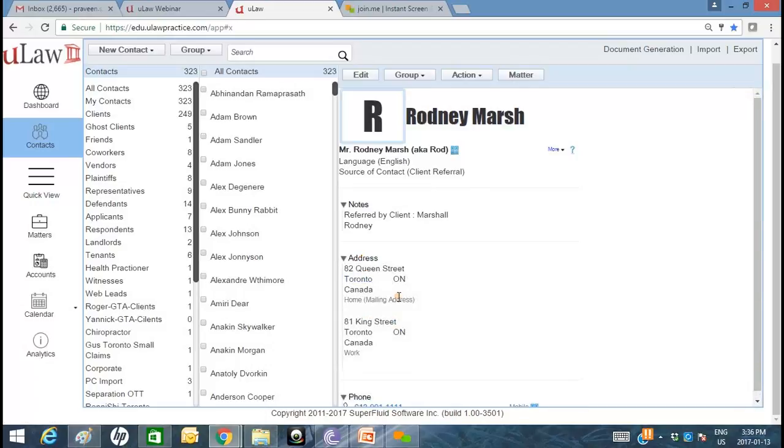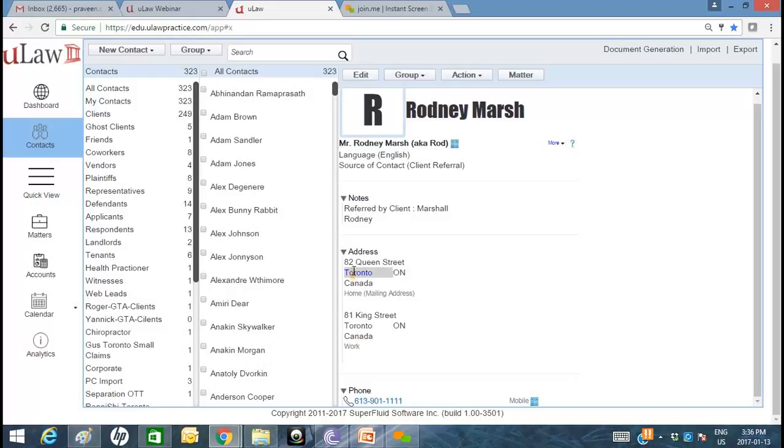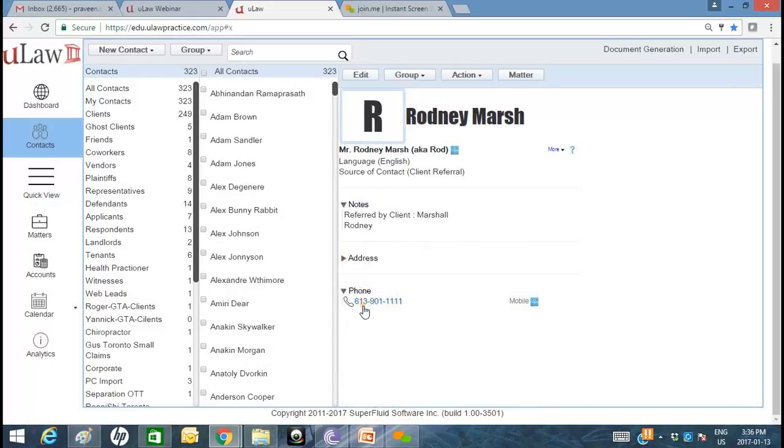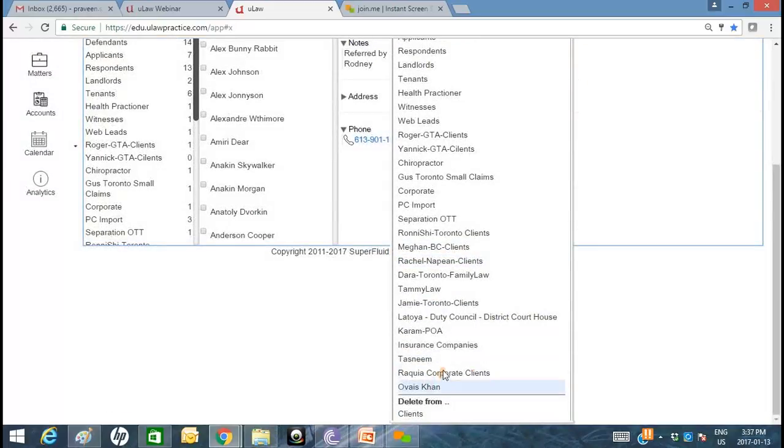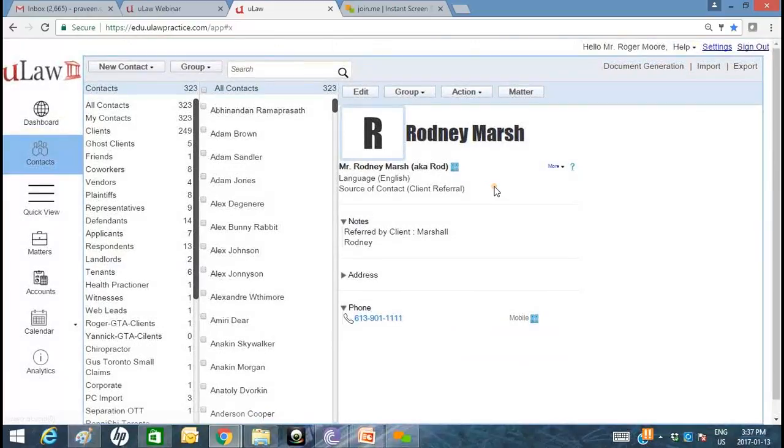The address, you have the mailing address that's explicitly mentioned, and the work address. It's easier for you to look at. You can click on phone, and if you have a voice over IP phone with your laptop, you can actually call them directly from here. You can add Rodney Marsh to different other groups, but I'm not going to do that right now.